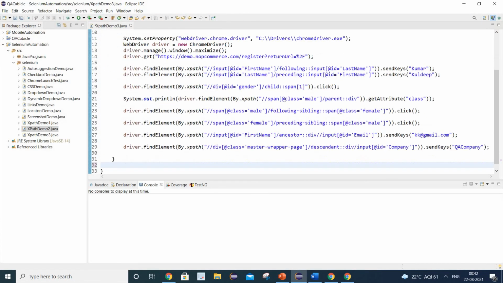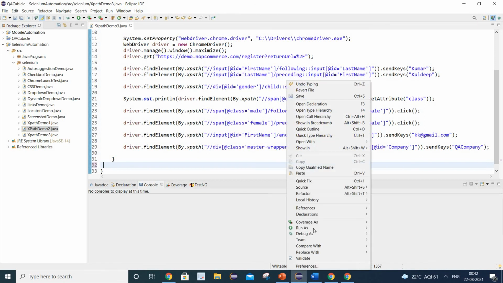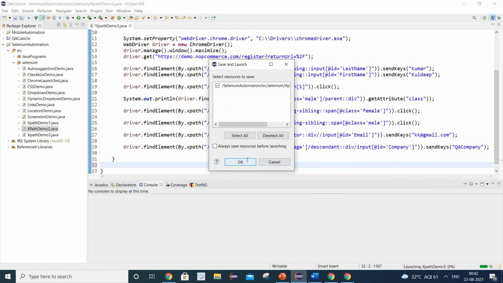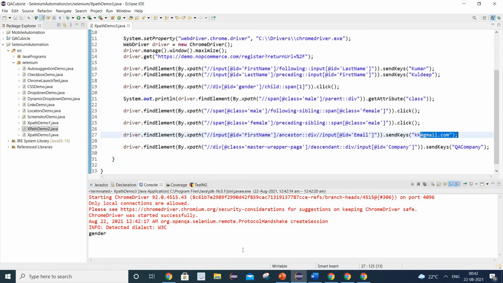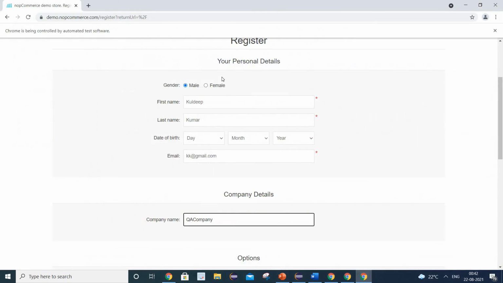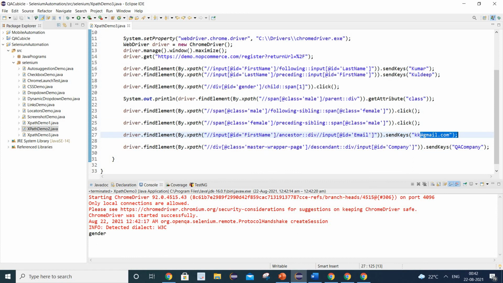So let's execute this program once again and see what the outcome is. I will simply right click, Run As Java Application. You can see it has launched a URL. It has performed all the actions whatever we have given here. Entered the email ID, and it has entered the company name. For the male and female buttons, I think we can select only one item. That's why it has selected only one option here. For this we have already seen.